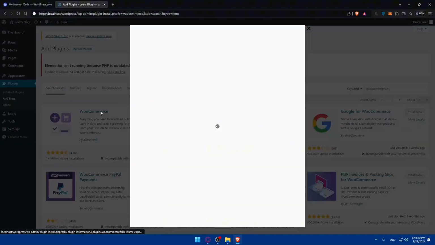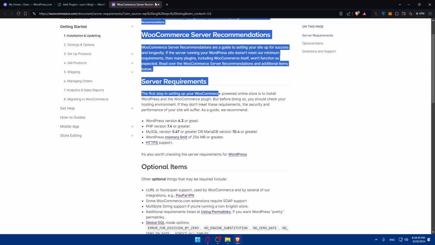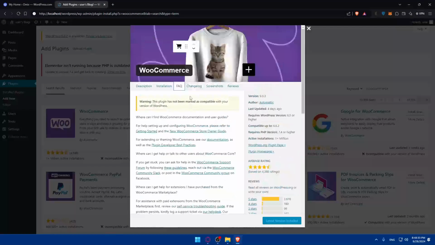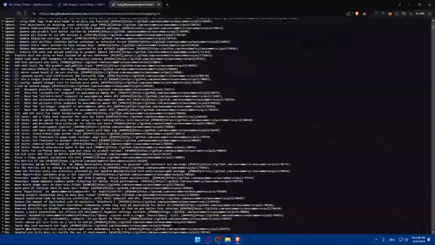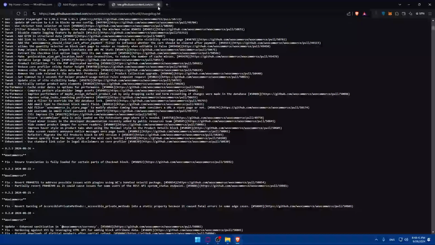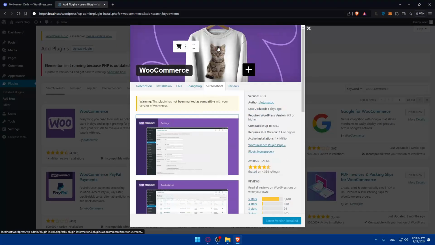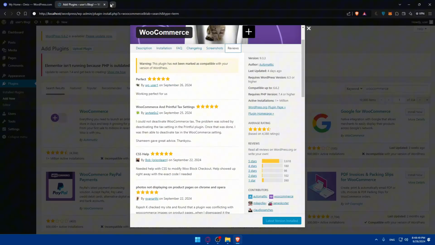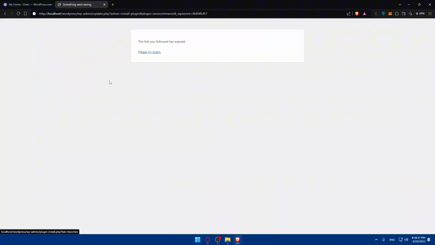Meanwhile, while it's installing, of course, you can see the description and installation. Make sure that you meet those minimum requirements. For example, you can even see the full documentation here, server requirements, and so on. Frequently asked questions, you'll be able to see them. Change log, what they changed in previous versions. You can even see everything here, what they fixed, what they added, what they updated, what they tweaked, what they enhanced, etc. You can see the screenshots of how it's going to look once you've installed it. And finally, you can see the reviews of other people. As simple as that.